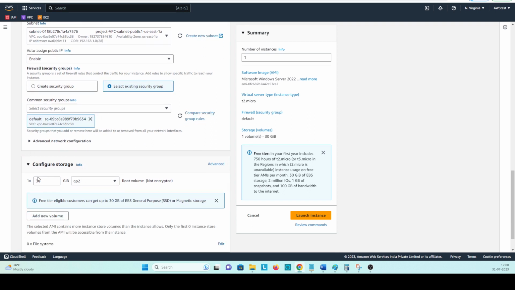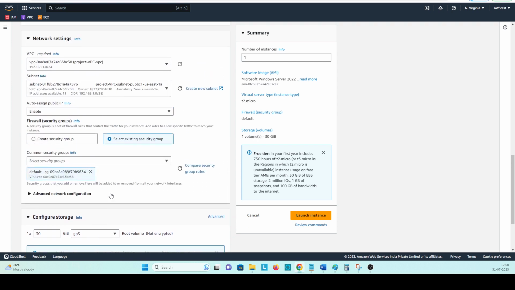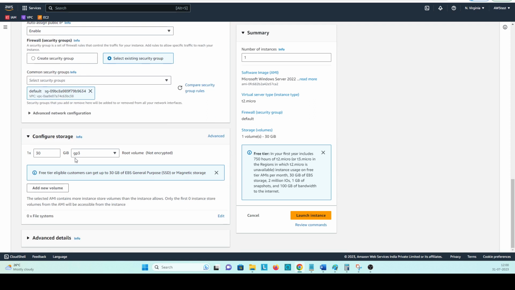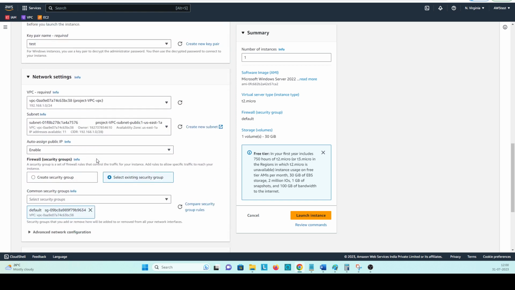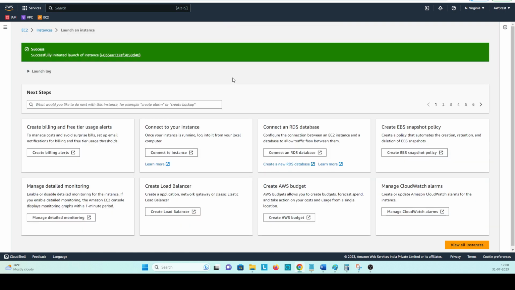And here, 30 GB only, and I can select GP3. I will tell in another video why we need to select GP3. GP3 is cheaper compared to GP2 now. Okay, so I am creating the instance now. It is creating the instance.